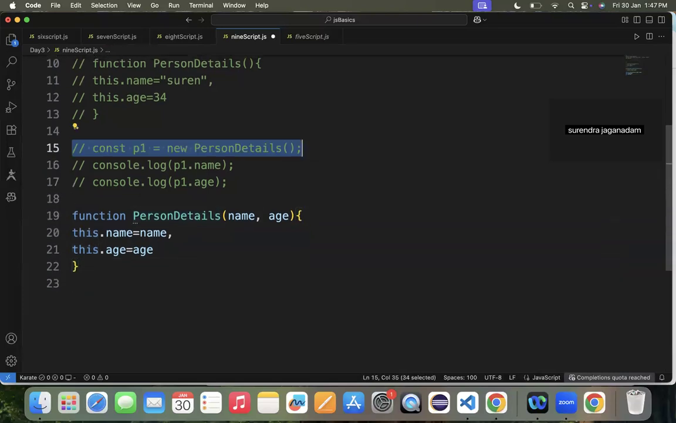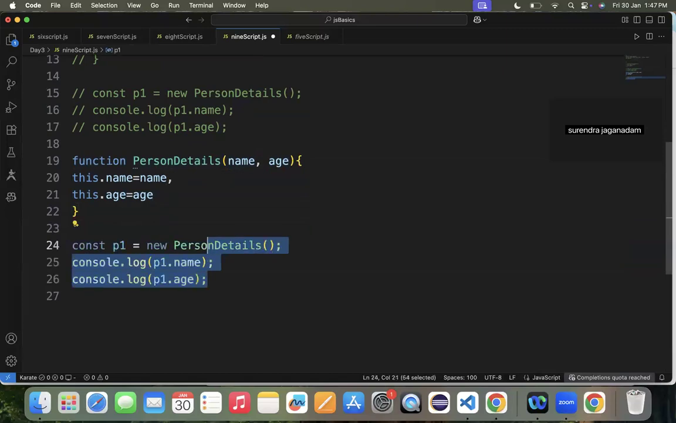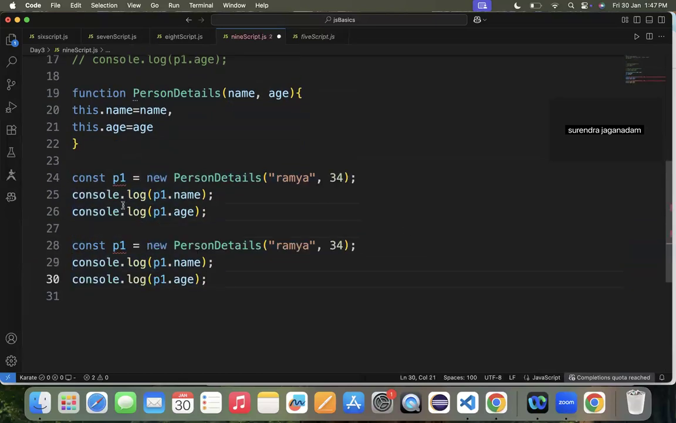So here, copy these three lines, put them here, and uncomment them. While creating the object, you can pass Ramya, 34. This is the complete first object information. Copy it, put it again. I'm defining the name as p2, and here I'm naming it Radha, and giving an age of 36. So here p2.name and p2.age also.